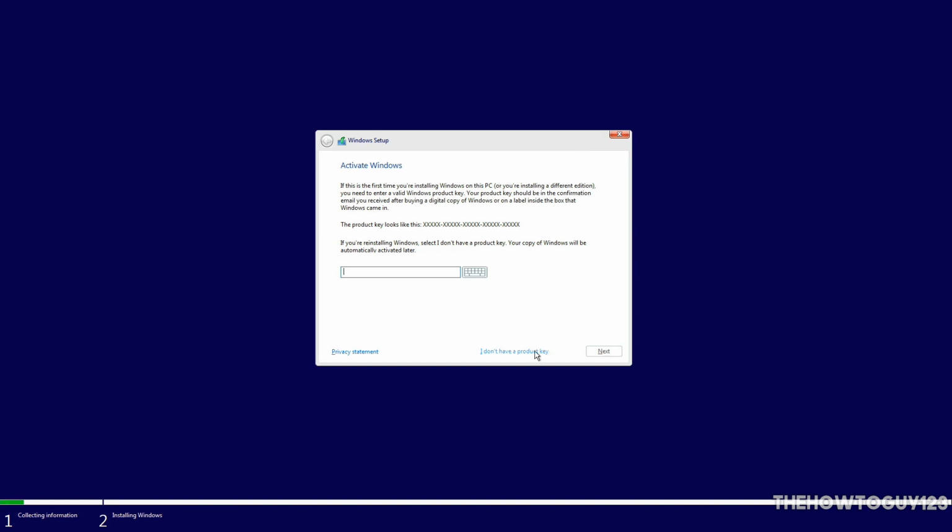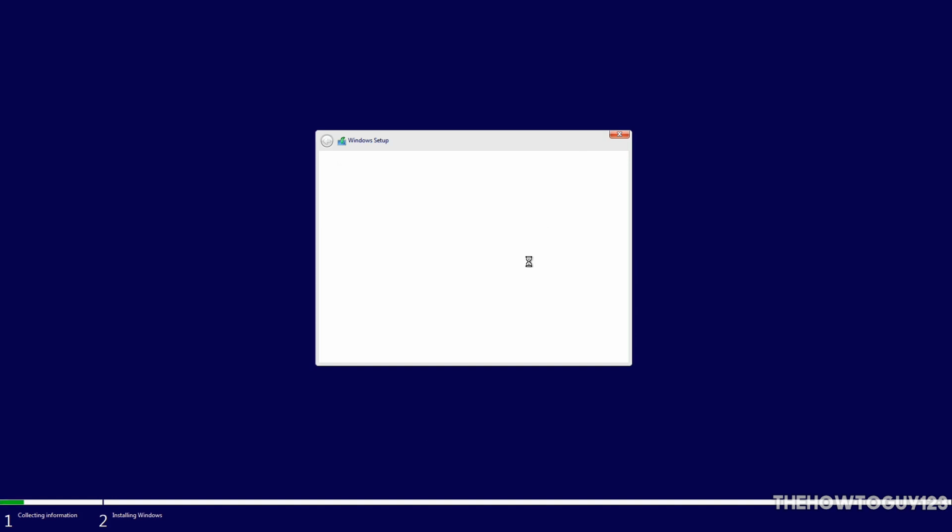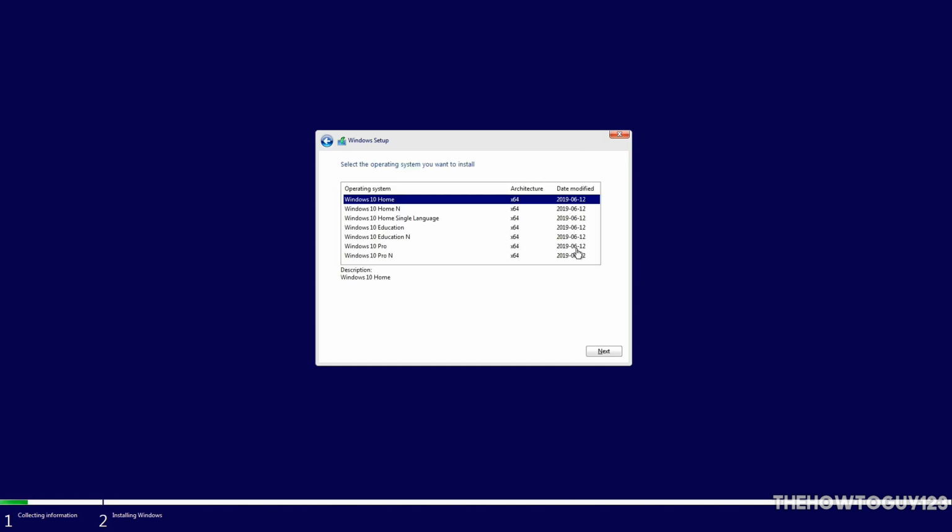The only thing I do want to mention is that during the Windows installer, it does allow you to pick whether you want to install Windows Home or Windows Pro. If you want to choose which edition of Windows you want to install, you can do that through there. Just make sure you don't choose the N versions because those don't allow you to have any media capabilities, if you didn't know that.